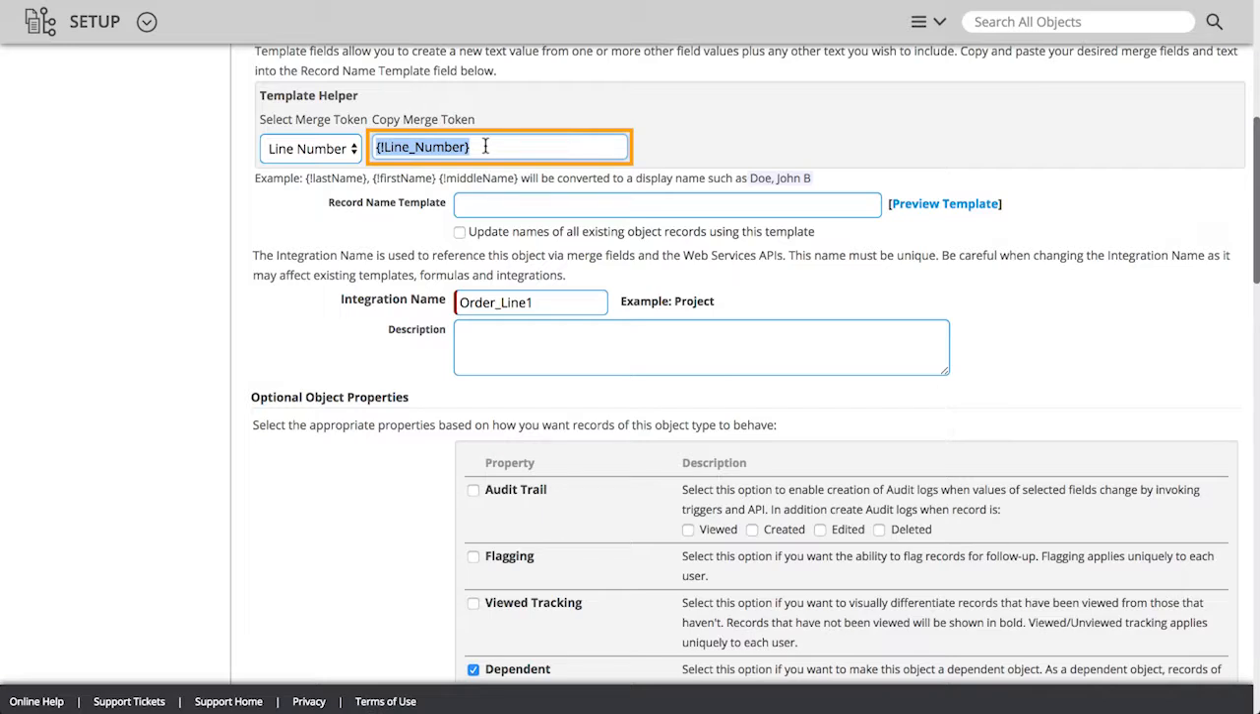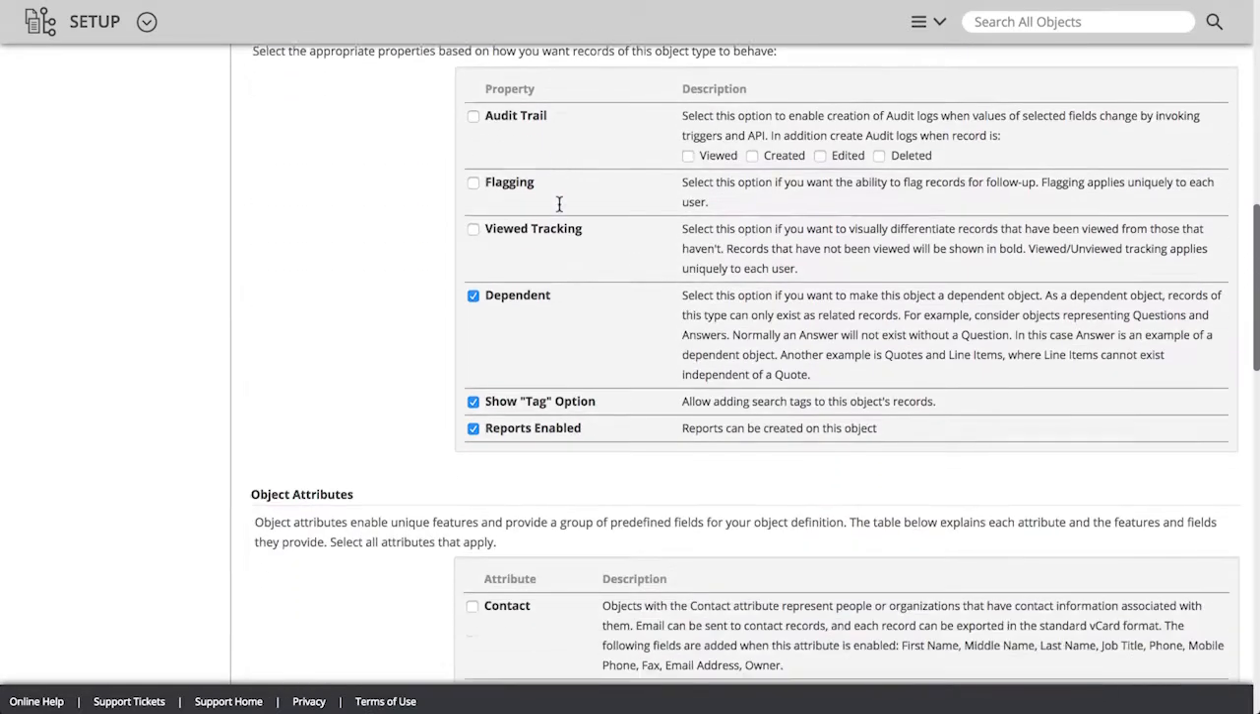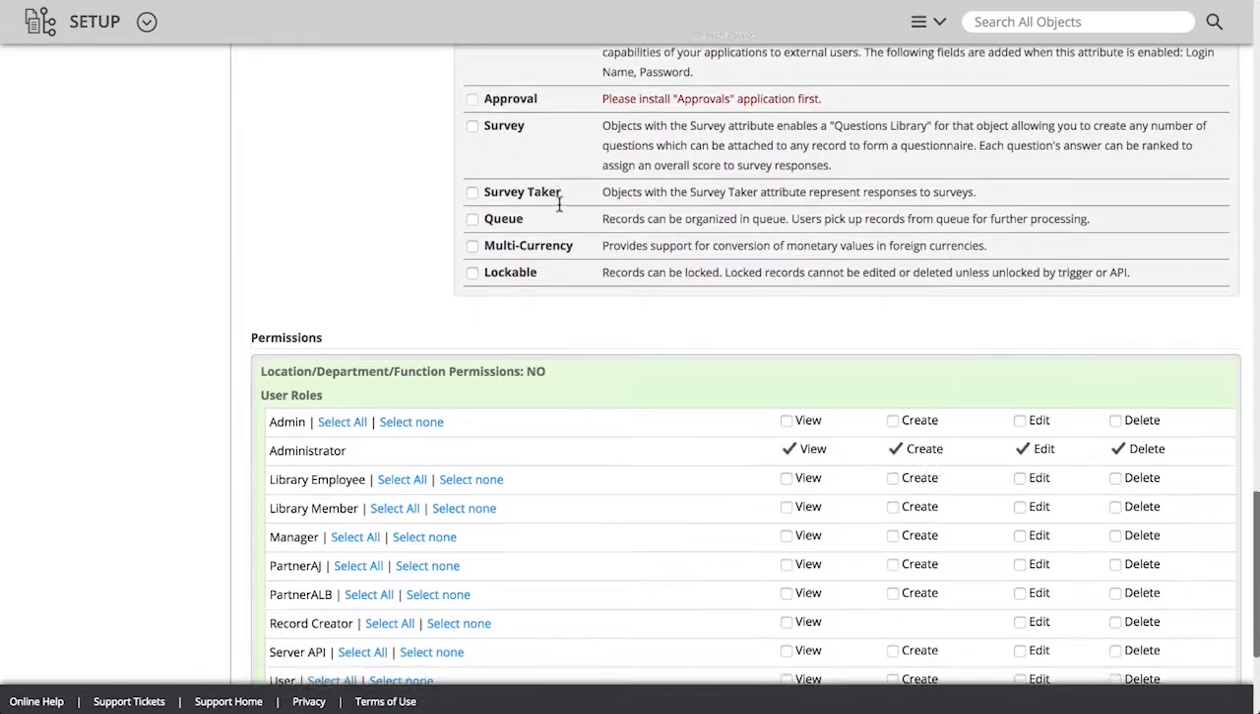Let's copy this token string. Click on the Record Name Template field and paste the string. Finally, click Save to complete this step.